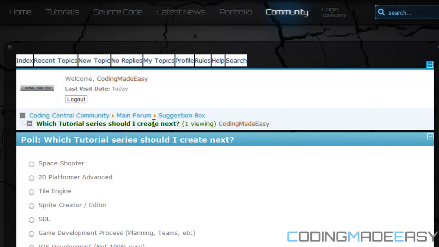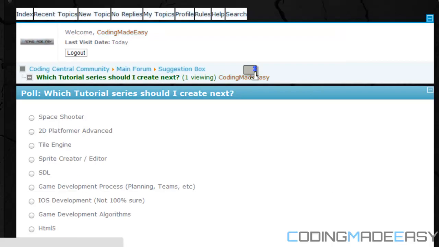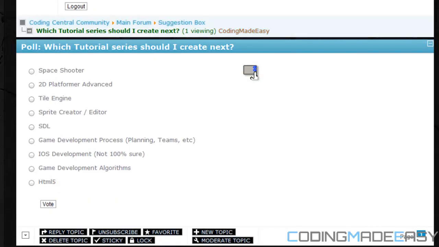So that is basically it for the update. I don't think there's anything else I have to do. If there is anything else I have to state, then I'll state it in the description below.